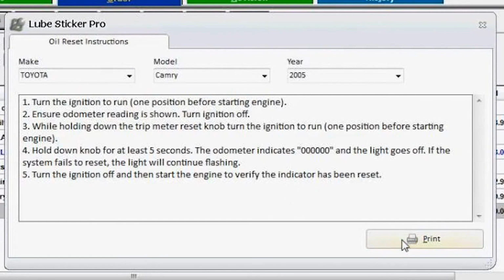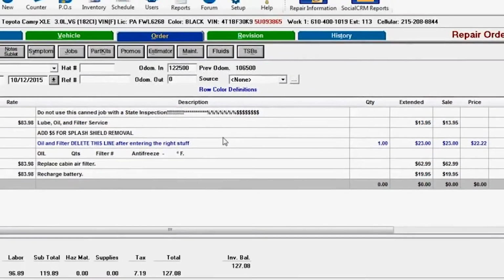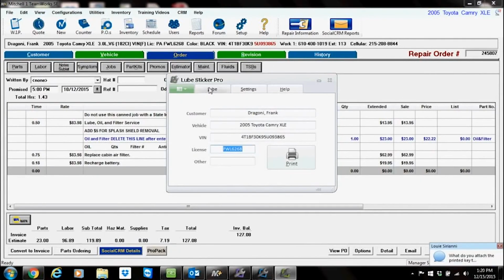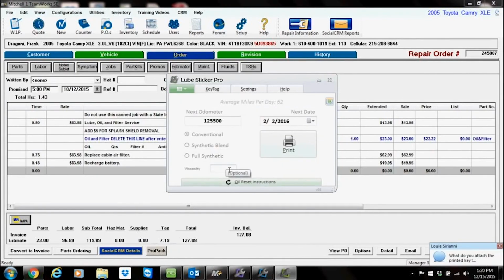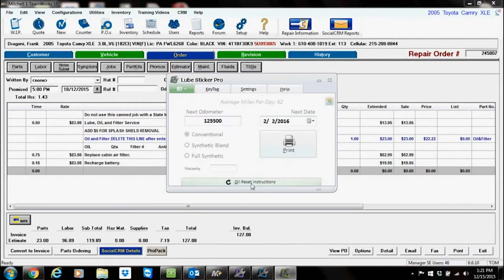We can print these out to our printer. We can copy and paste these into a note window, or what I've done here inside of Mitchell is I've gone into the Vehicle tab, and I just put them here in the Memo section. So it's here for all future use. And we can even print this memo on the work order. But take advantage of the reset instructions. If it saves us a minute a car, every time we have to go look this information up, and it's accurate, we're saving time, right?